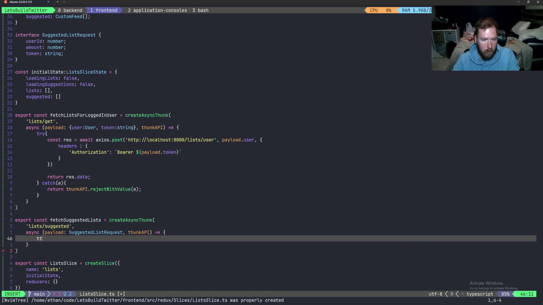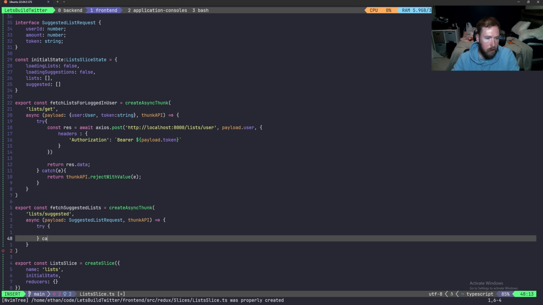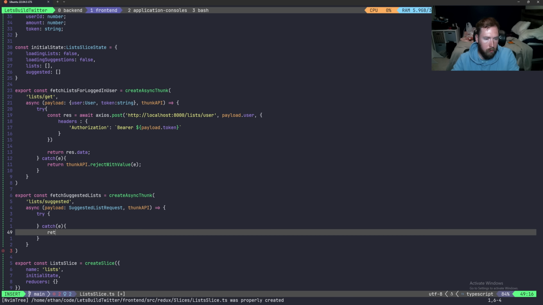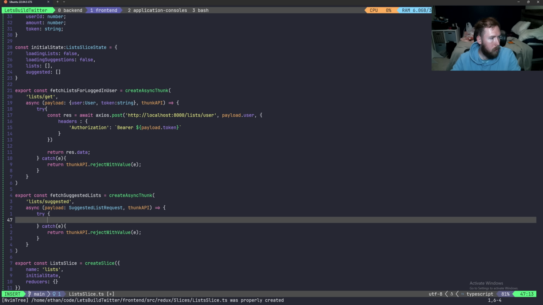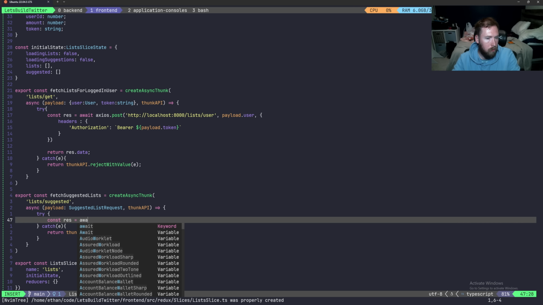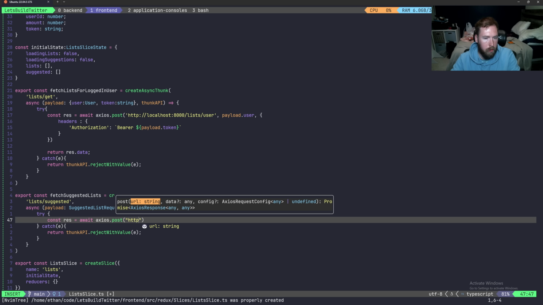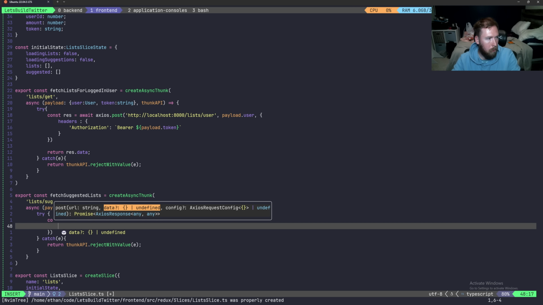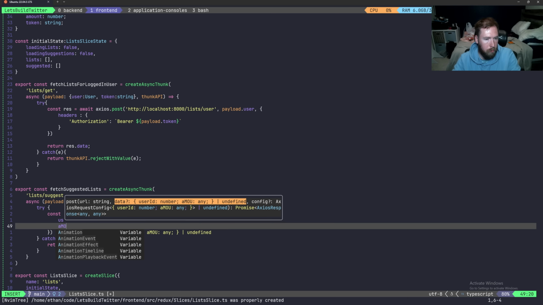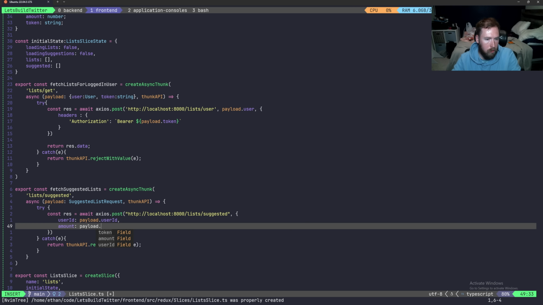Once again, we'll set up a try and a catch with an error e, and then we'll return thunkAPI.rejectWithValue, pass in e. And then inside the try, we'll say const res equal to await axios.post. Then here we'll say http://localhost:8000/list/suggested, comma. We're going to set up a payload. So userId here is going to be payload.userId, and then our amount will be payload.amount.